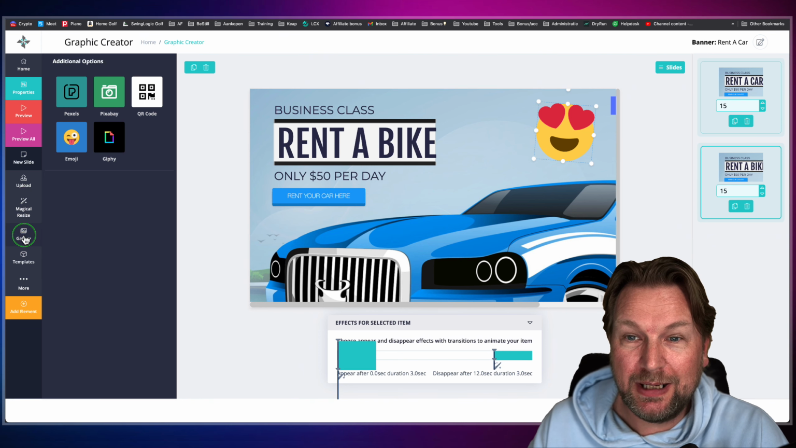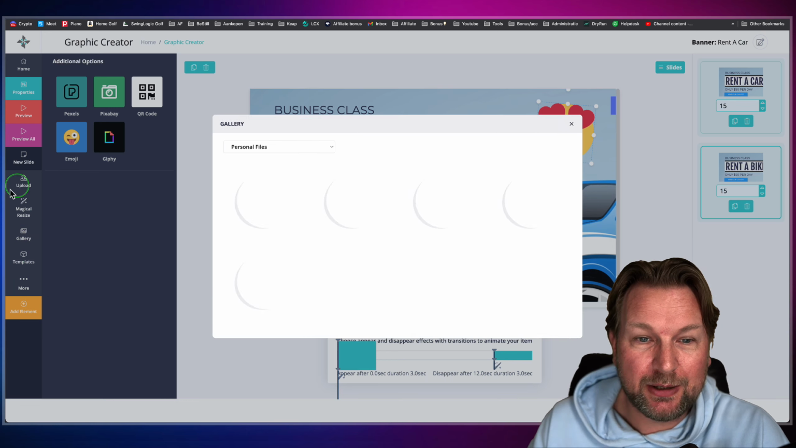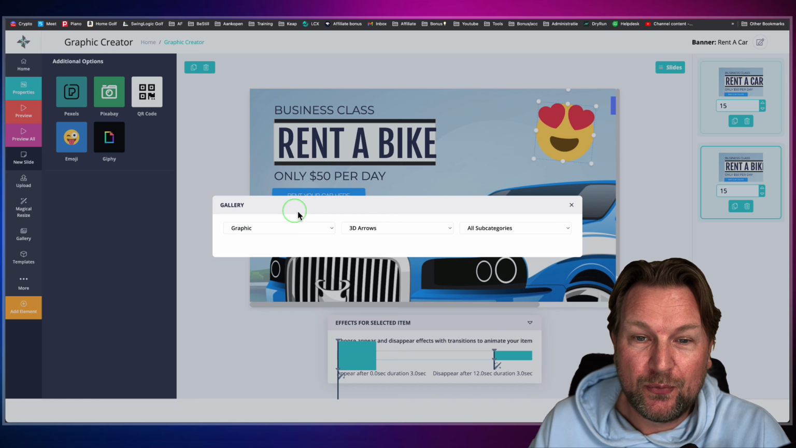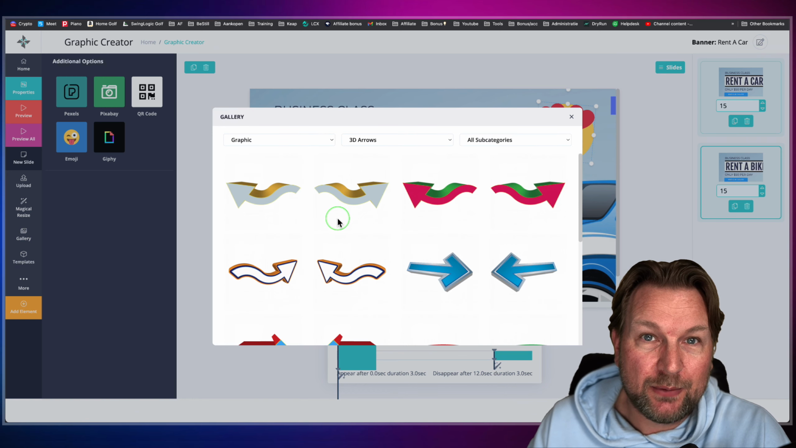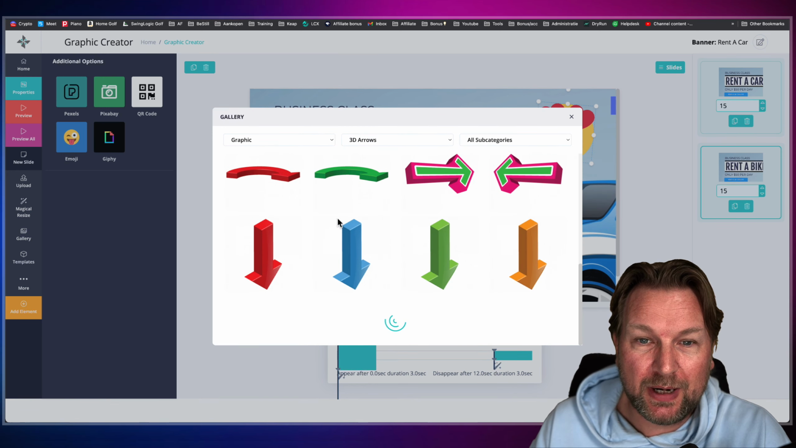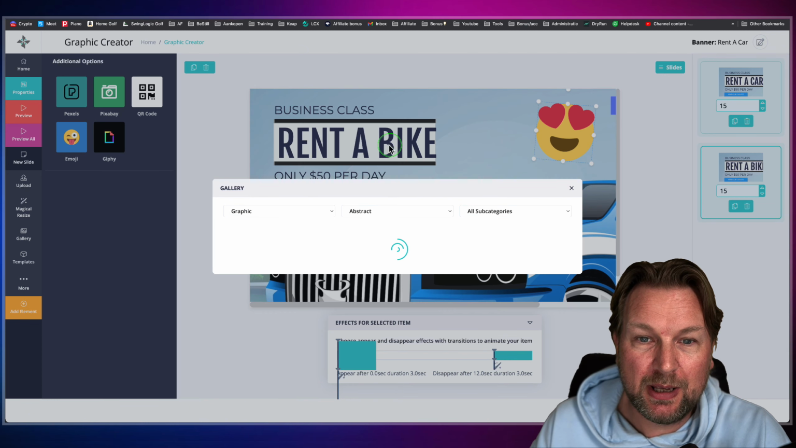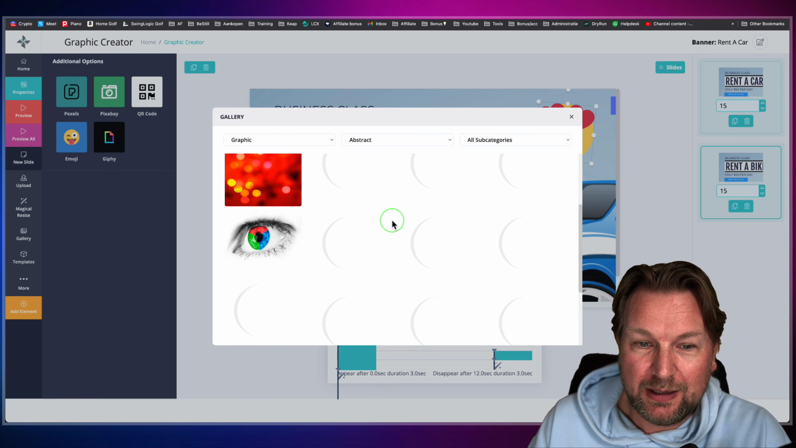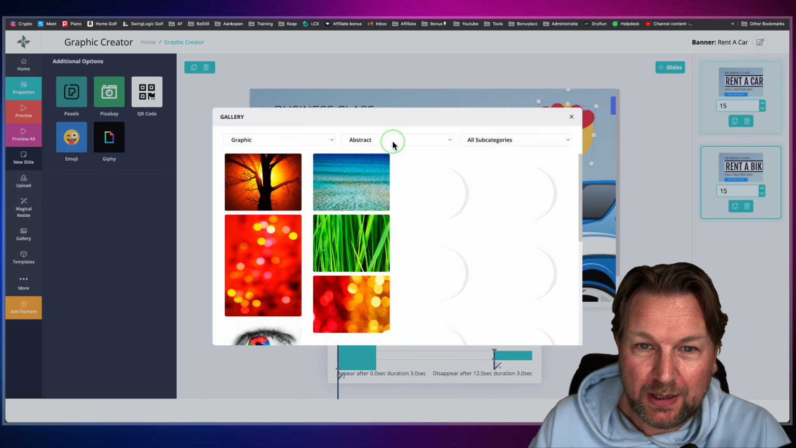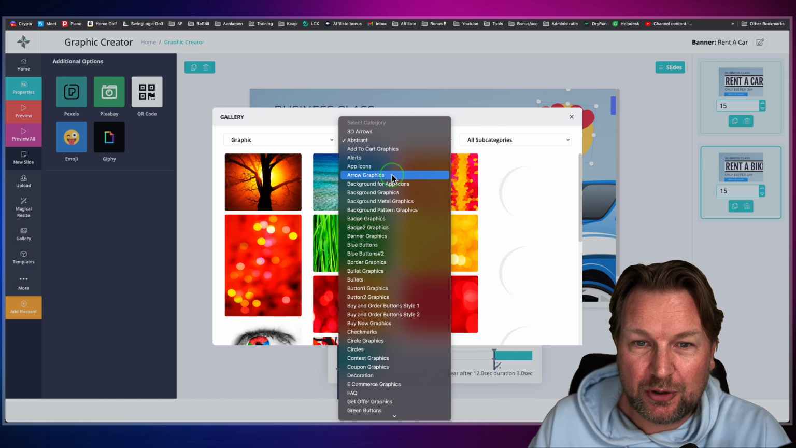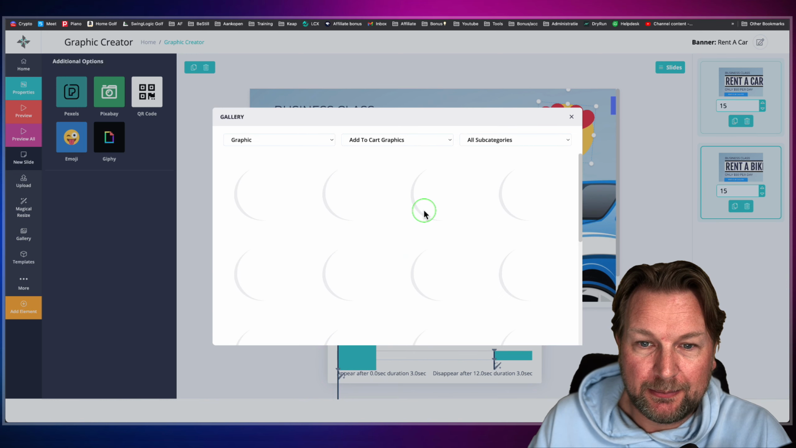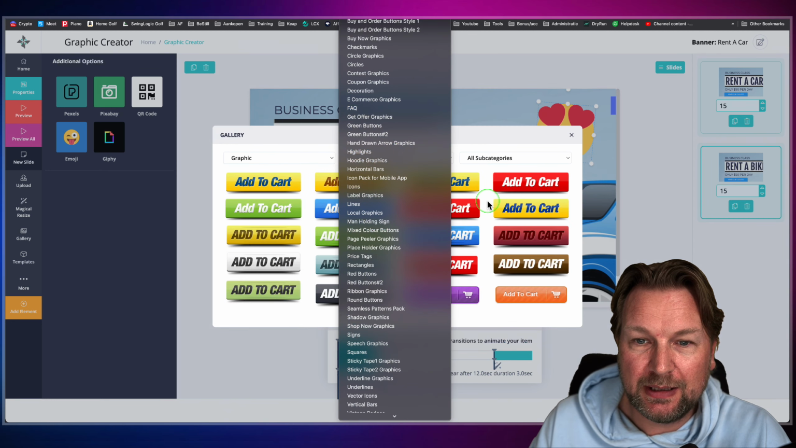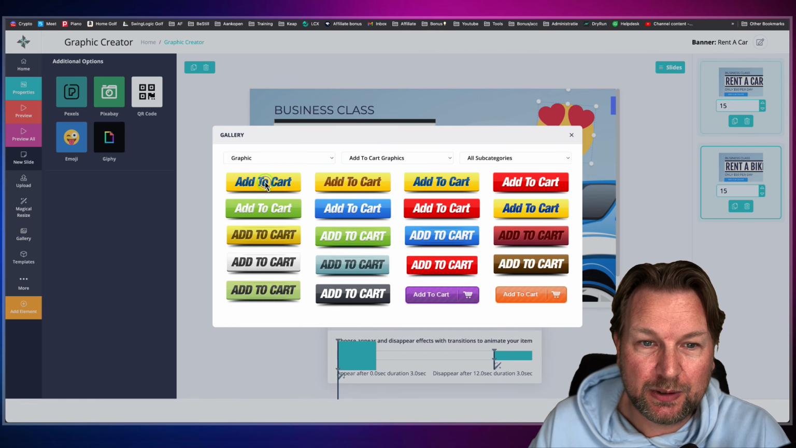And by the way, if you want to import from the gallery here, when you click on gallery, these are your uploaded files, but you also have a full graphic, all graphic stocks in here from all different kind of arrows, for example. These are the arrows, but also you have abstract that you can choose from, a whole bunch of abstract images that you can choose from. And here also, there's so many add to cart graphics. You can choose from those, and there's so many categories that you can choose from, and you can add these all to your image. So let's say I want to use this one.